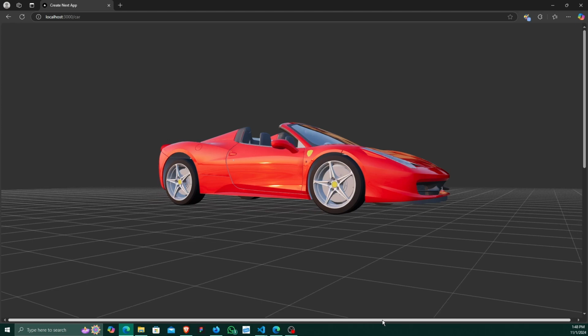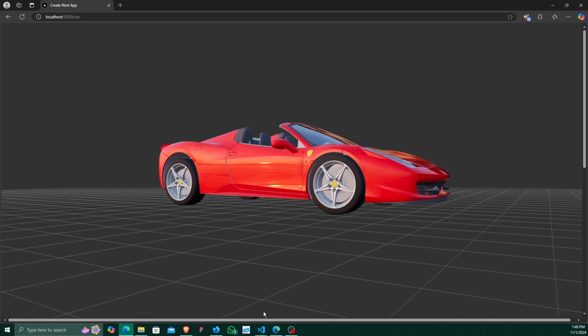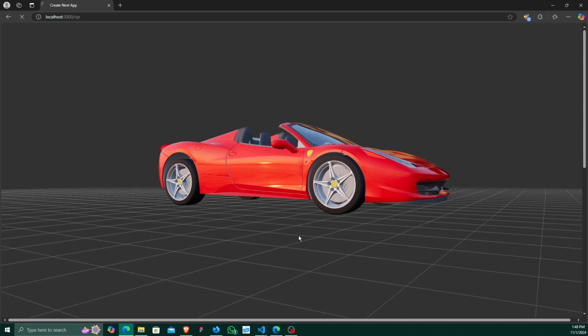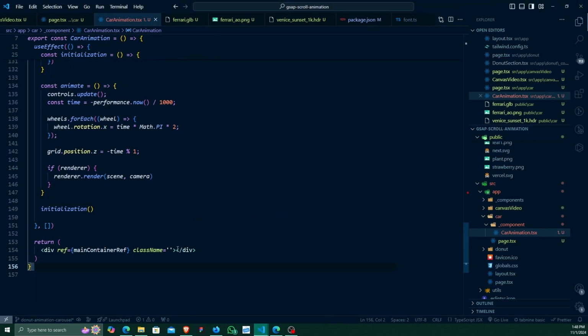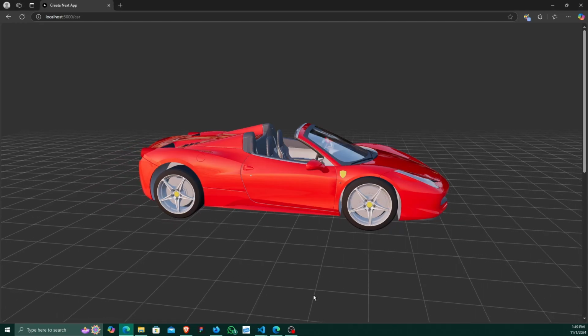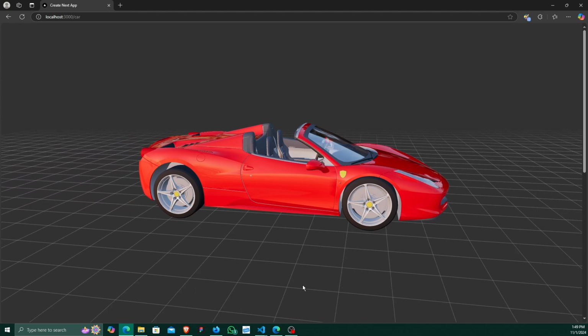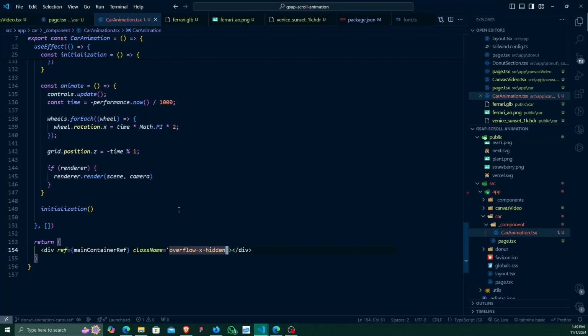But there is one problem here. There is overflow. It is creating overflow here. So let me fix this overflow first and we will proceed with the code. To remove this overflow, it is really simple. In this main container ref, just write overflow-x hidden. If you do this, as you can see, the overflow is removed. So now we have this 3D model rendering perfectly.